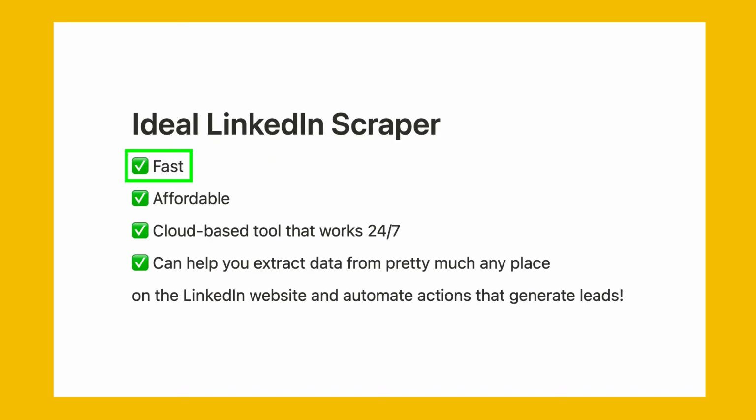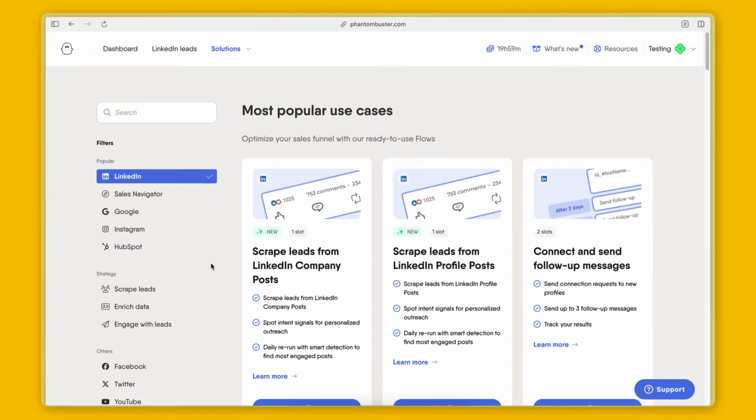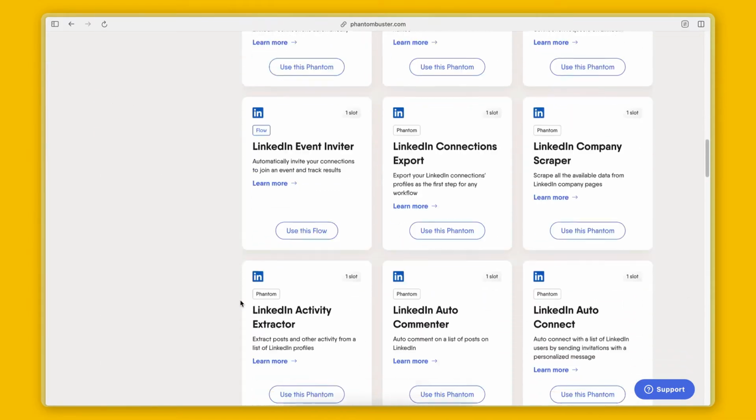If you're looking for a fast, affordable, cloud-based tool that works 24/7 and can help you extract data from pretty much any place on the LinkedIn website and automate actions that generate leads, I have a solution for you. The tool I use is called PhantomBuster, and in this video I will show you exactly how it works.